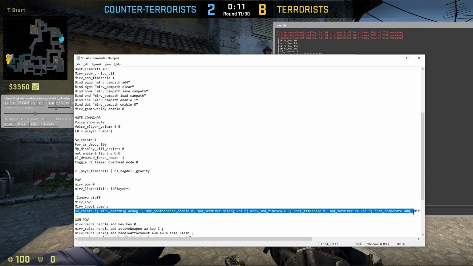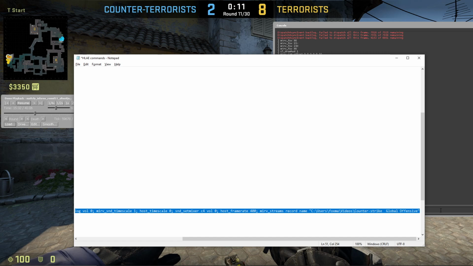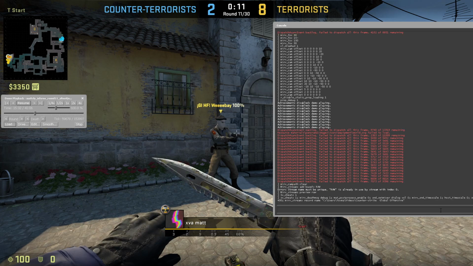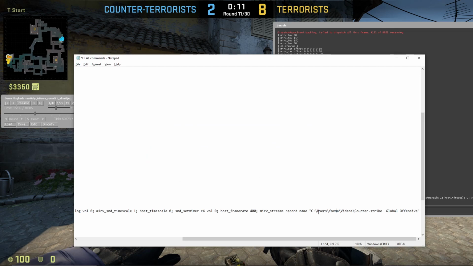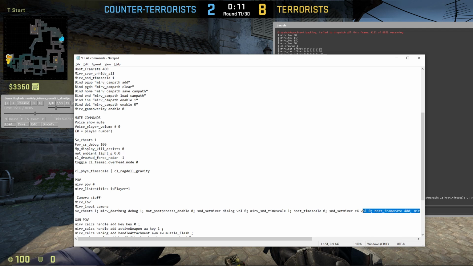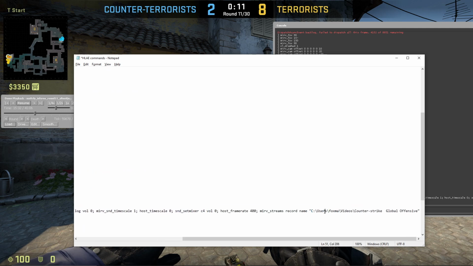SV_cheats is in there, but make sure you put it in before you do this because sometimes it won't work. And what this will do, you put that in there, it will record for you. Now, here's the problem. You'll see this little bit. This little bit is important. This is a path to a folder right here. You're going to want to replace this with whatever you want.